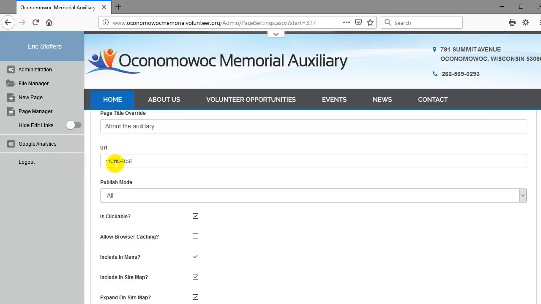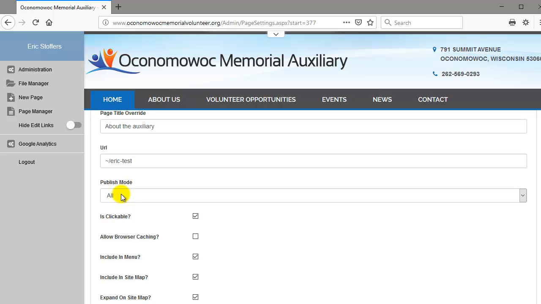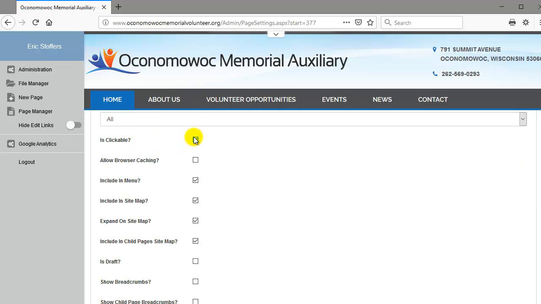And then on the URL, it typically will autofill that in for you. Sometimes if it doesn't fill in, you can click and it will fill in. Publish mode, don't worry about this. This is kind of an outdated, not needed function anymore, so just leave that at that. Is clickable. So say you wanted a main navigation tab called About Us, but you didn't want people to click on About Us, you only wanted them to click on what was underneath it. You could remove that checkbox, and the link itself would not be clickable, but any pages under it would, if that makes sense. Browser caching, don't worry about that.